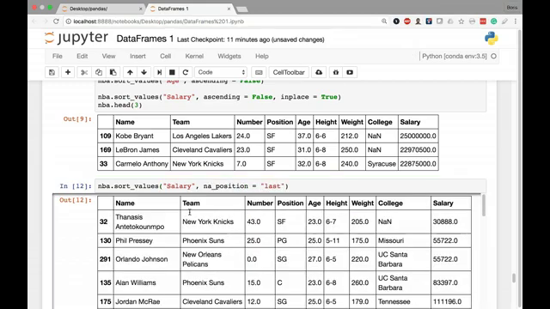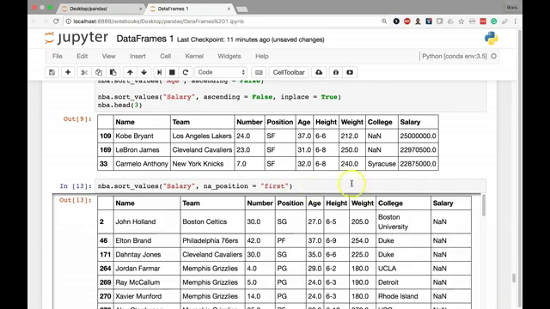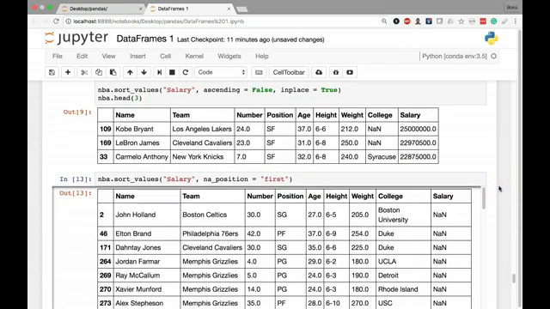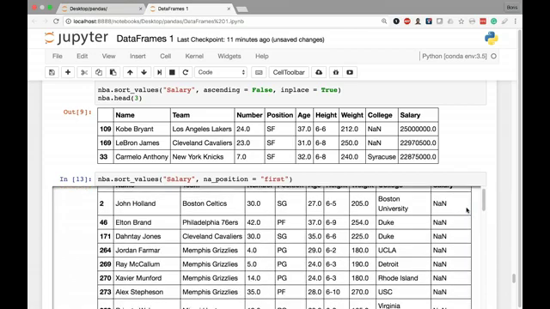Now if we want to do the opposite, where we want the null values to populate at the top of the data frame, we can change this argument to first. And what that's going to do is it's still going to keep the ascending order for the regular values, but it's going to place the nulls first, and when it's done with the nulls, then it's going to begin the sort of the salary values in ascending order. And we can mix and match, by the way.